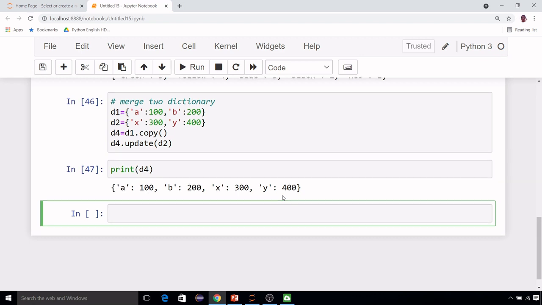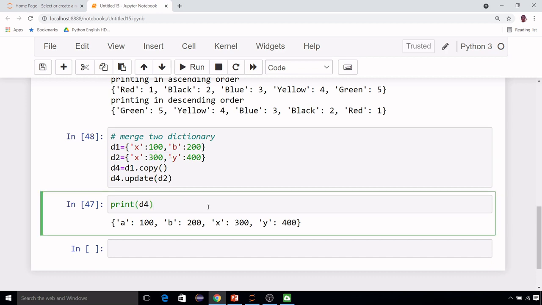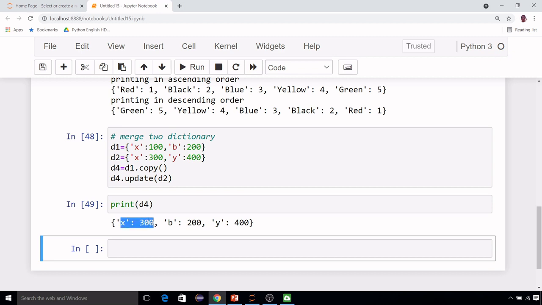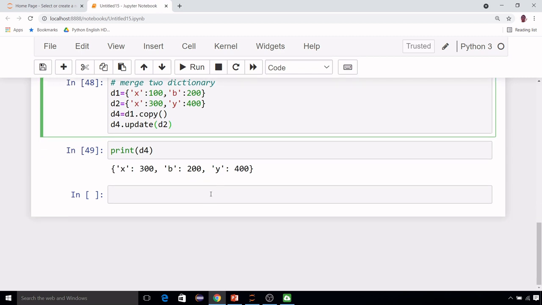This is how you can merge two dictionaries. Now you can just see, suppose the key is not A, suppose this is X, then also it will merge, no issue. The only thing is that keys should not be duplicated, so it will not duplicate. It will take this 300, because in that situation the later value will be updated. So if you run this, you will get X value as 300, because the last value will be updated. Okay, this is how you can work with the dictionary.